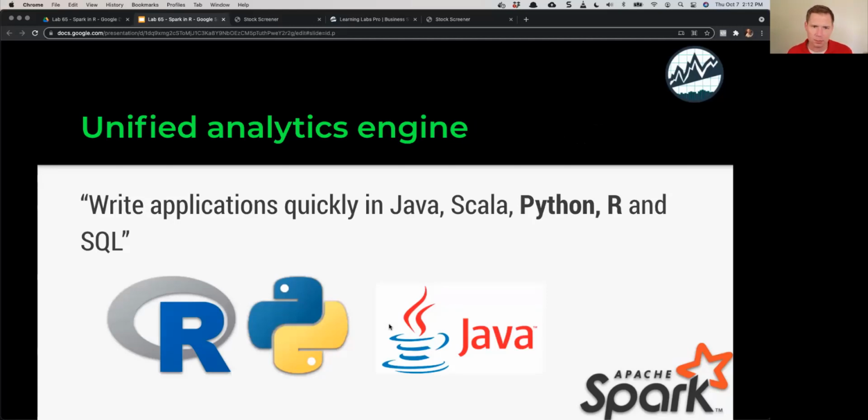So that's the other part of that quote, is it's a unified analytics engine. And what does this mean? Well, this means that we can write applications in different technologies or different languages like Java and Scala, which Spark is actually written in. So Java and Scala, which is a scalable version of Java, it fits into there, but it also has interfaces in Python and R and even SQL. Spark has its own variant of SQL, and we'll talk a lot about that today because R has a translation engine that translates R code to SQL, and it's really cool.